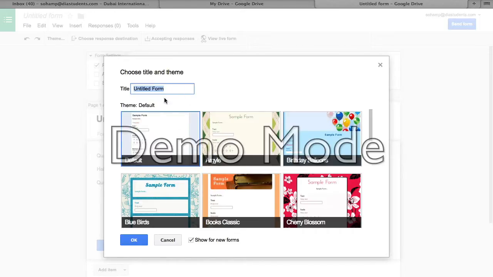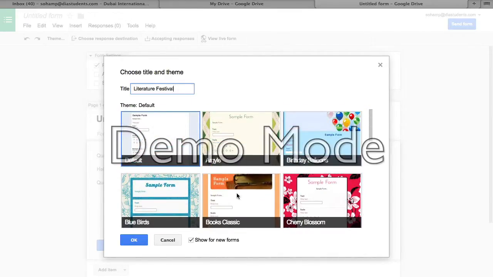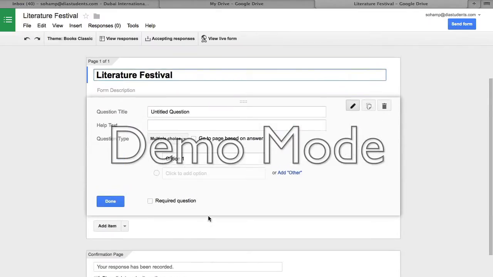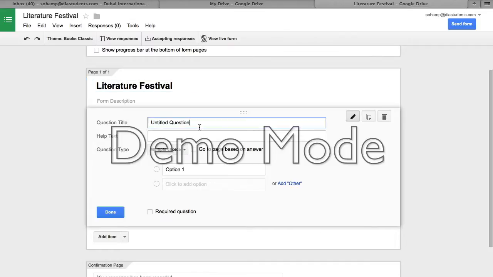So we can put a title as Literature Festival, and then we can choose one of these themes. The most suitable theme is this with the book. As you can see, the title is here, and then you can add a small description here about this form of the festival. This is the question window where you ask questions and put up choices.